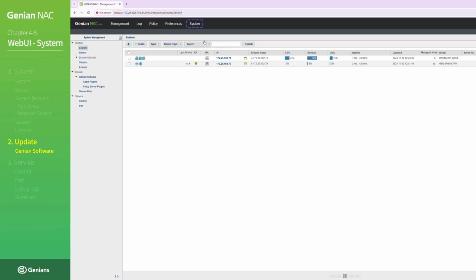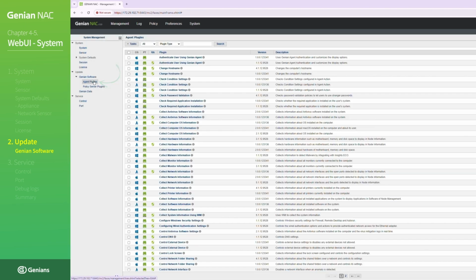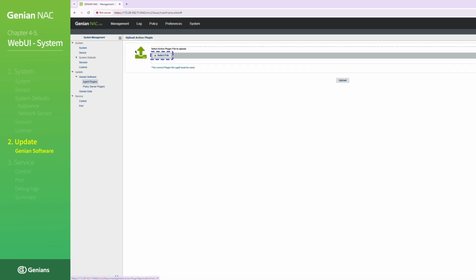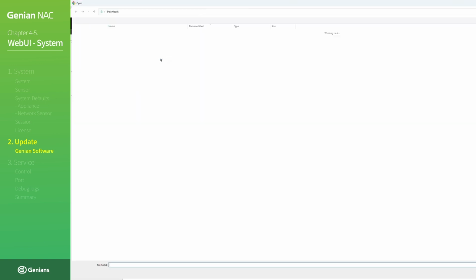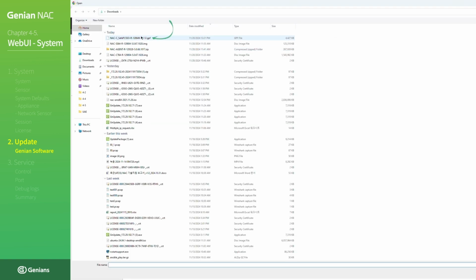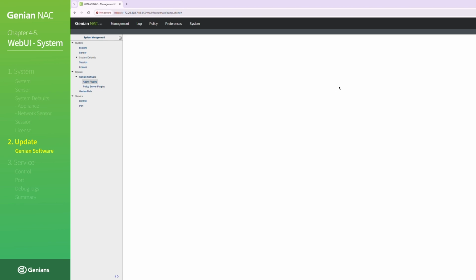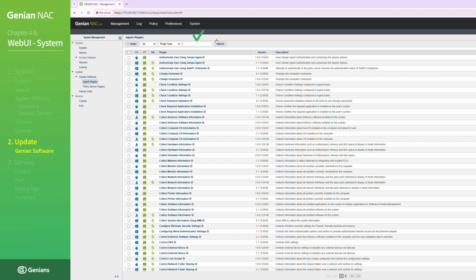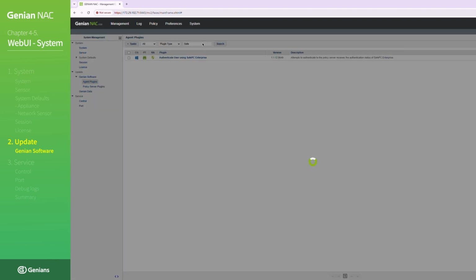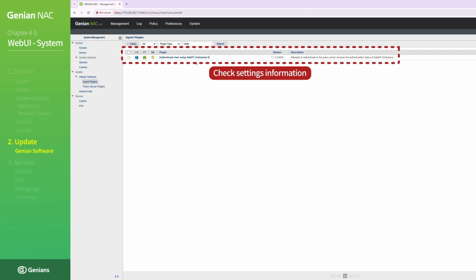To manually upload an Agent plugin, click on the Agent Plugin menu under the System. Next, select Upload File from the Task Selection menu. Choose the appropriate plugin for your purpose and proceed with the upload.